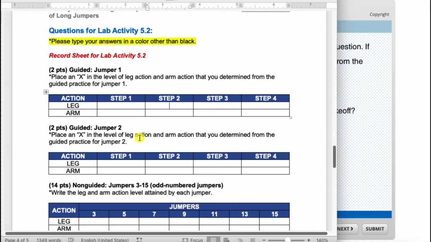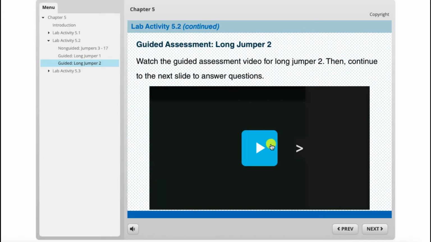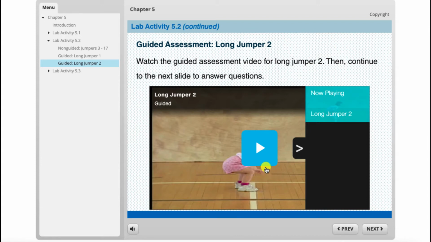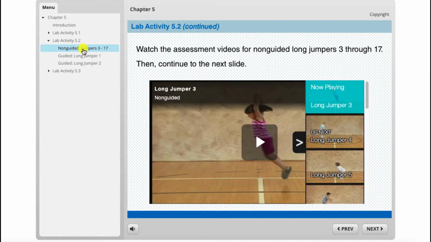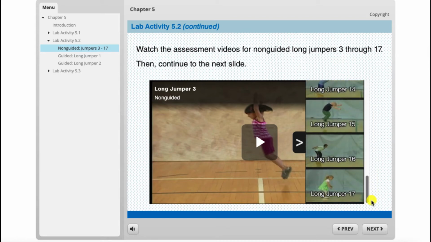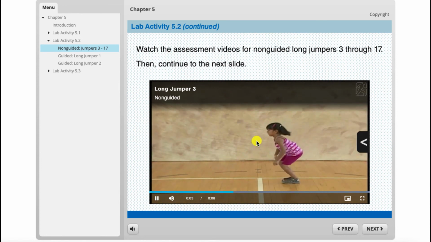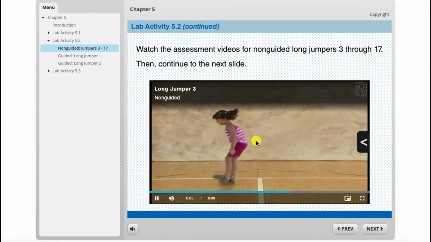You'll do the same thing for guided jumper number 2. So this jumper has their own video followed by the same observation questions. And then for the non-guided jumpers, you have subjects 3 through 17. Their numbers are listed in their video thumbnails on the side.